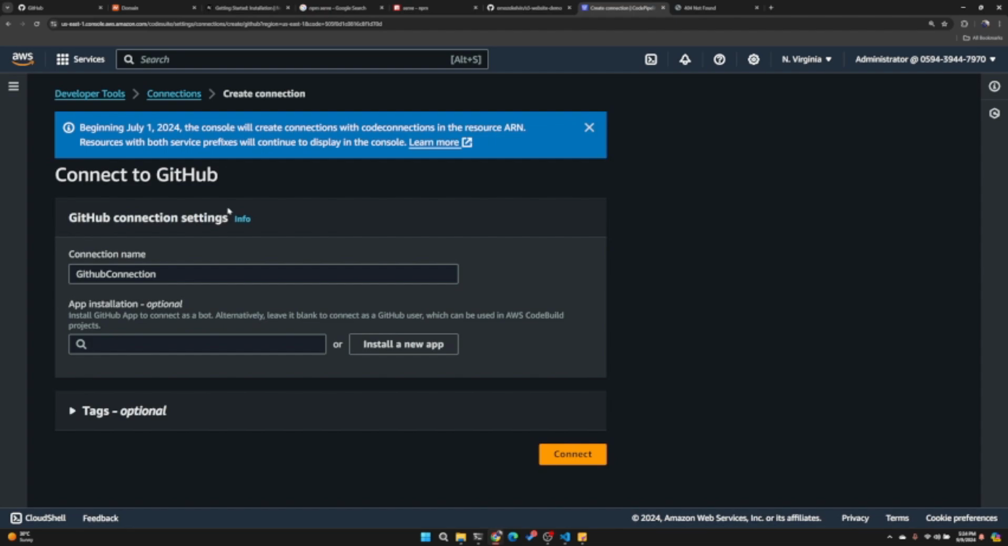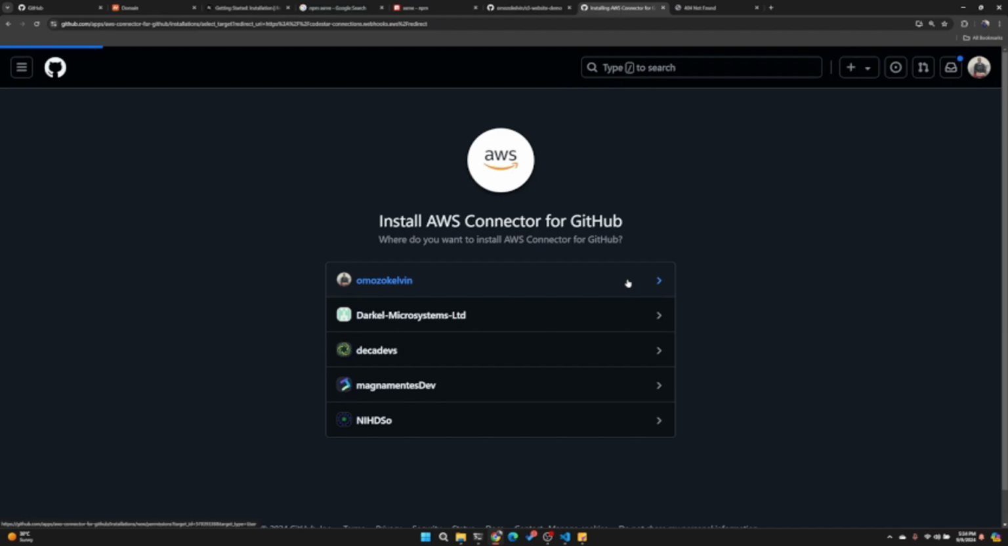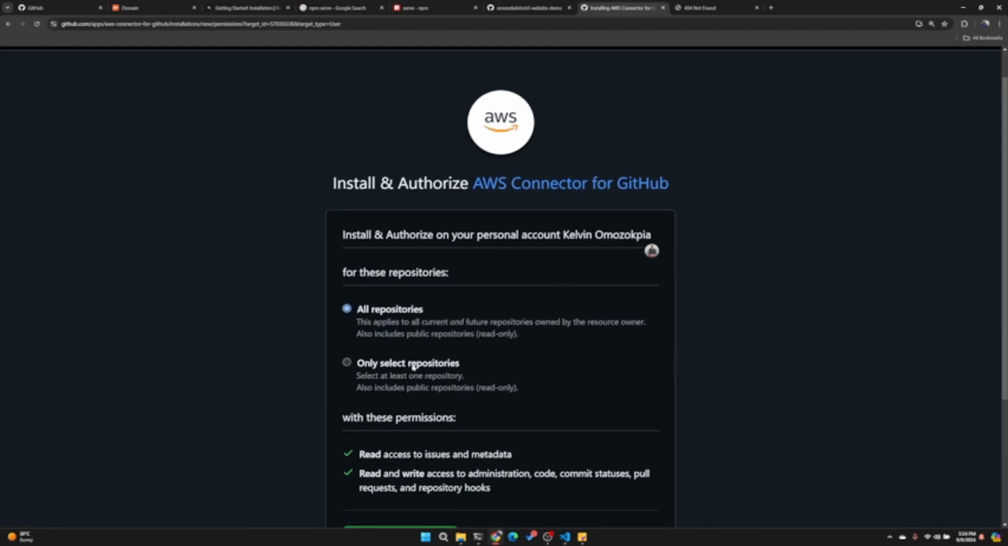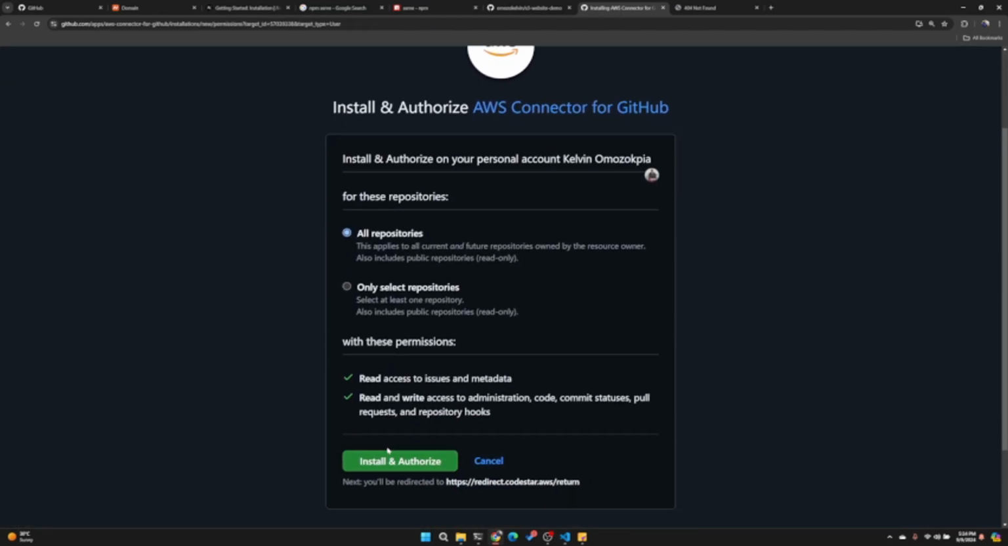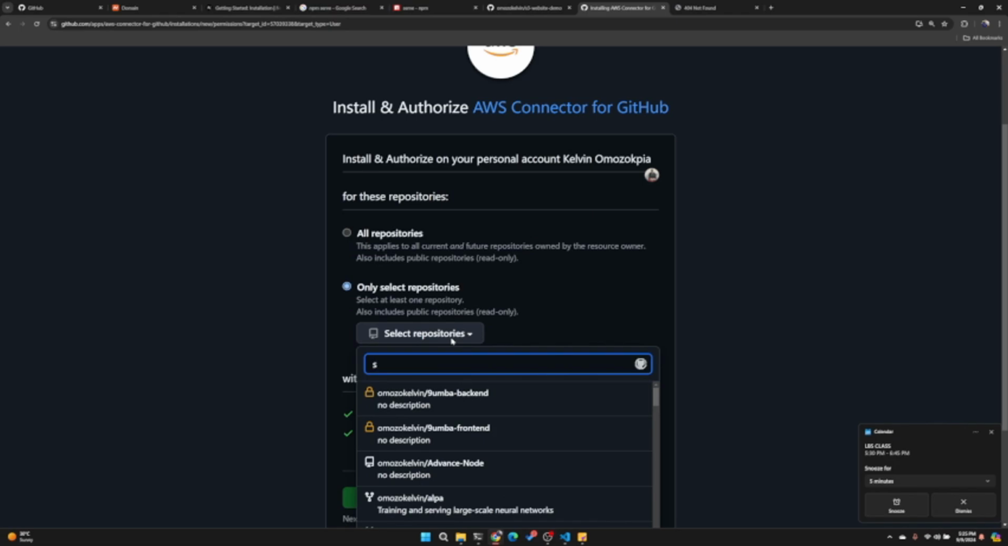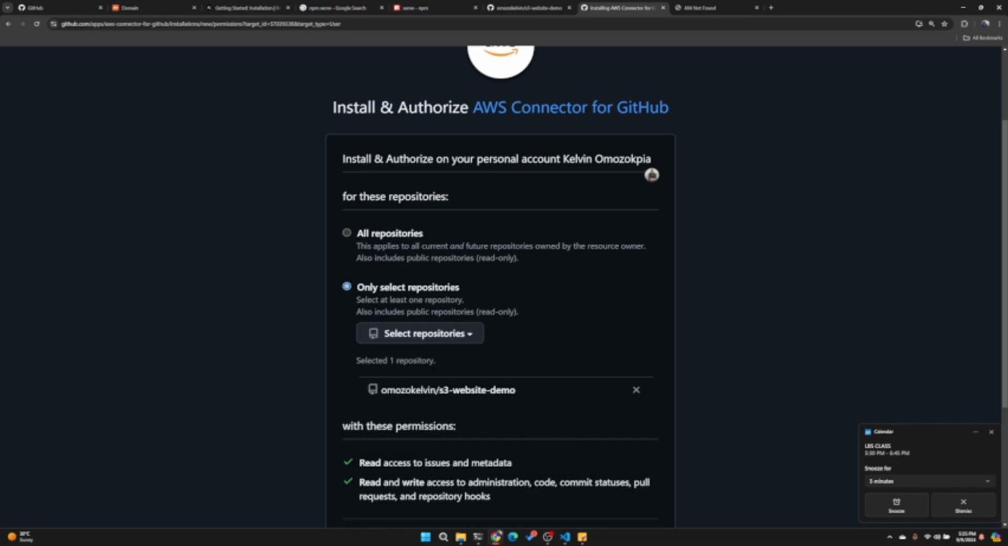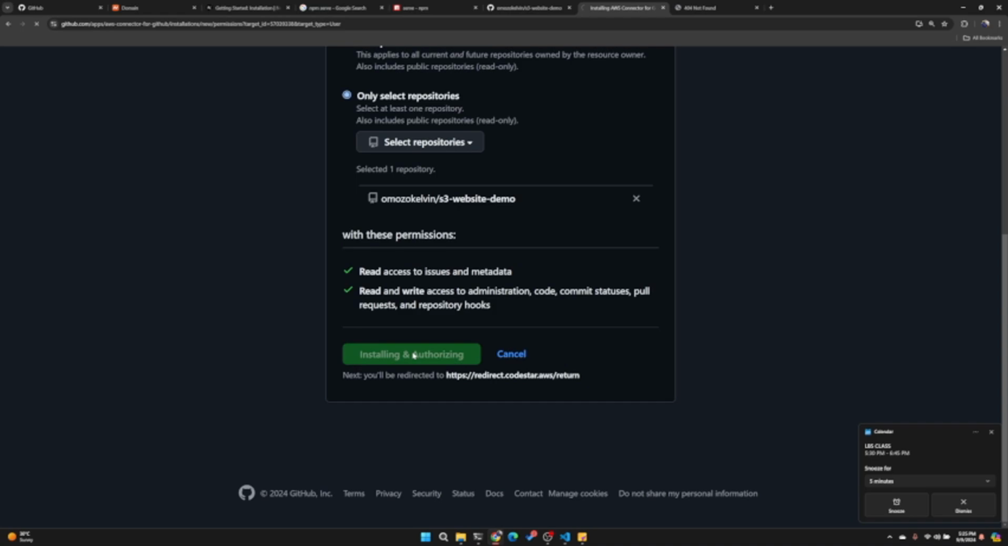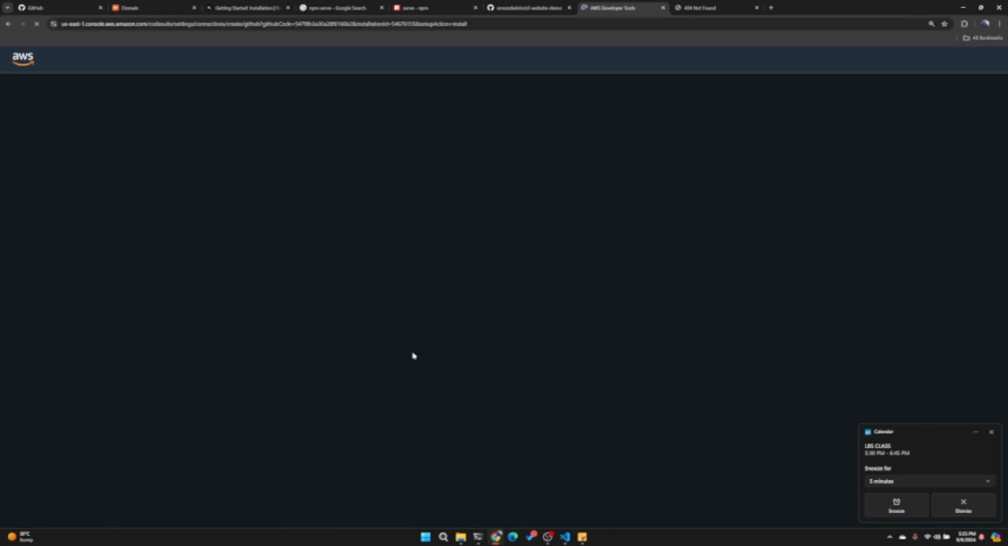So we want to install an app. We install a new app that will give us the permission we need to all our repositories or some of our repositories. You can be very granular. I like to be very granular. You can say all repositories, and you have access to all of them. You can say selected repository. I prefer to do this. Let's do S3 website demo, that's the name we called it. We install and authorize so that there'll be a connection to that repository.